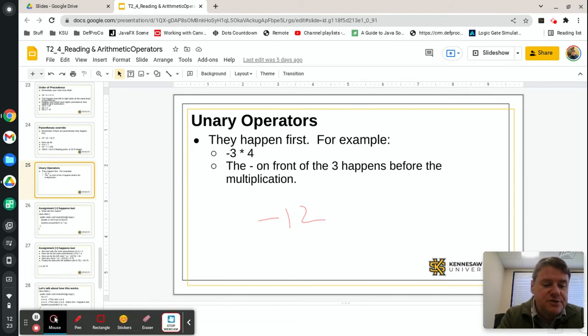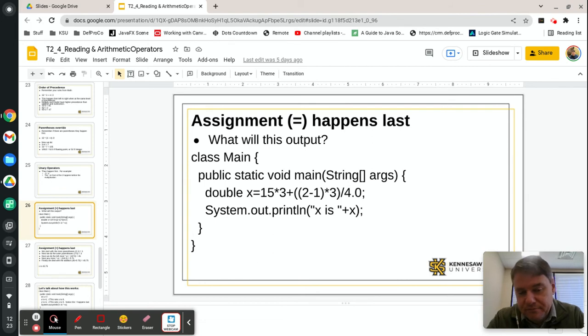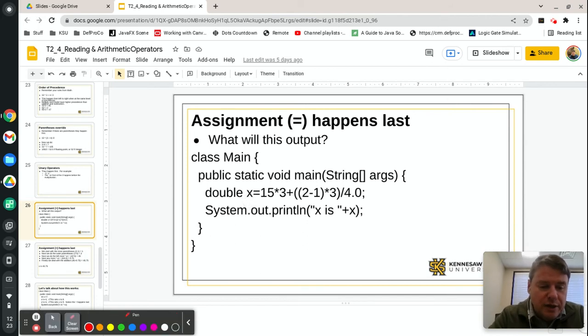All right, and then that brings us to assignment, because we've talked about assignments here in our Java code, where we would say x is equal to some number. Well, that assignment actually has the lowest of the priorities. That's going to happen last.